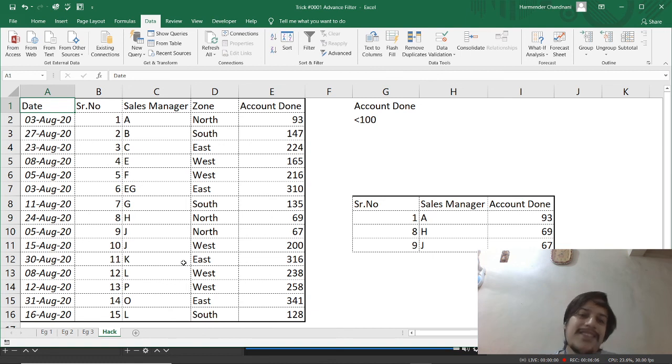I hope you got this particular thing. So guys, just check how it's going to help in your data. It is very important for you guys.